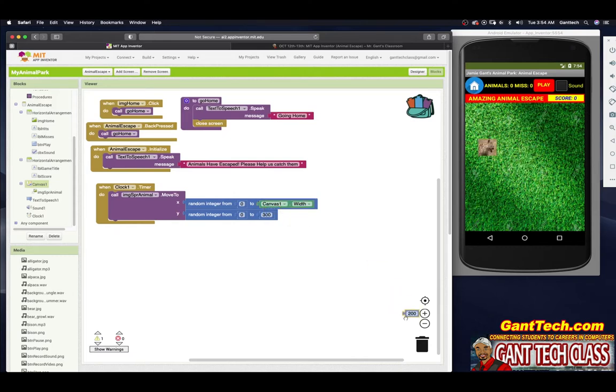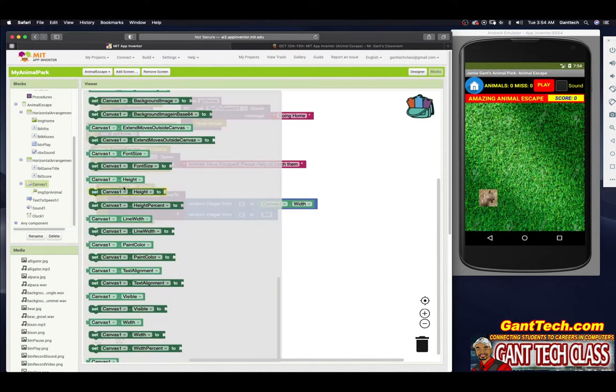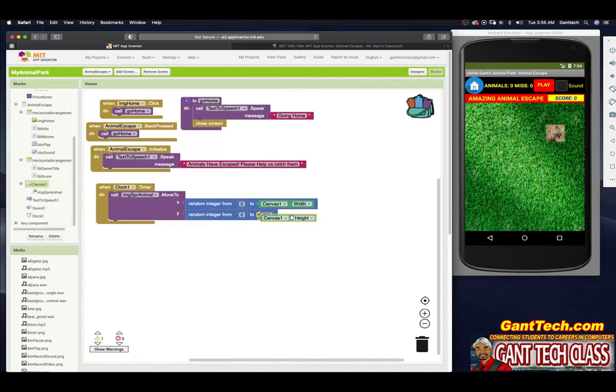I'm going to pull this out. I have it at 300, which is here, but let's say I had a really big tablet. That might not look right. I want it to be the height. I don't want it to be 300. I want it to be the canvas's height. So now you can see we have our animal moving all around our screen. So remember I said we don't want it just to be the hyena. We want it to be a couple of our animals.